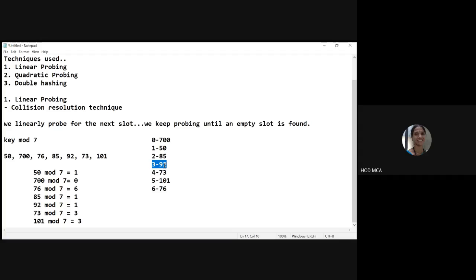Take the next number, that is 73. When you come to 73 mod 7, what will happen? You are getting 73 mod 7 is 3. So in the third location, we have 92 already stored. So find the next empty location. Next empty location is what? 4. 4 is empty. So I will store the 73 in the location 4.